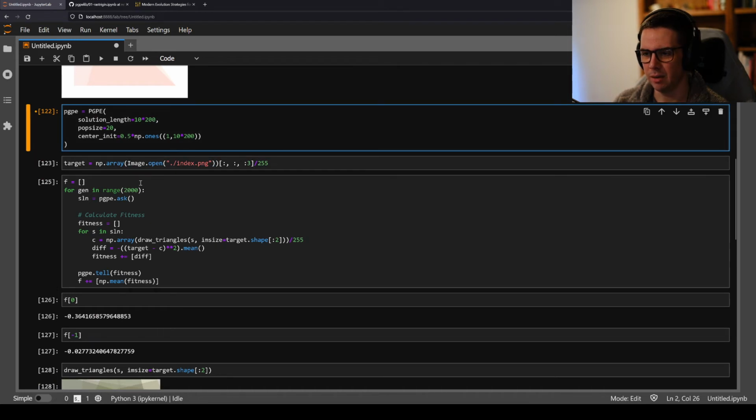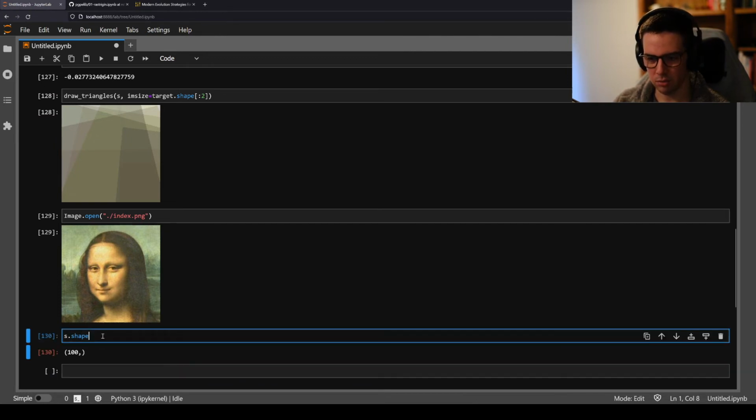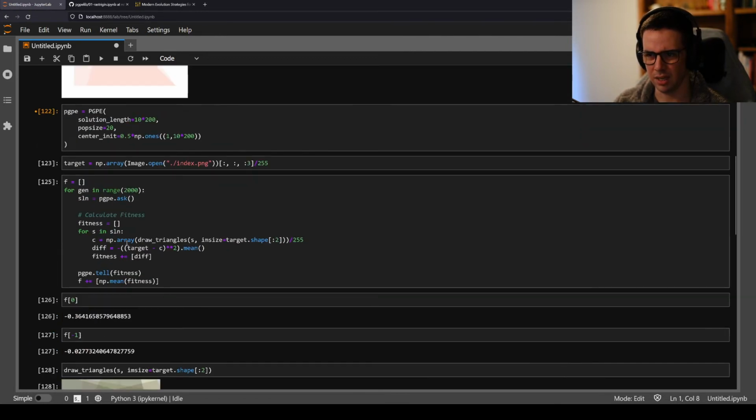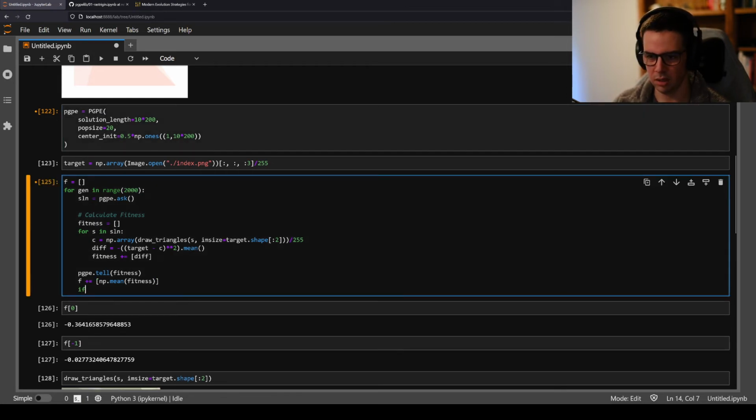What else might I have messed up here? S is the right size, right? Oh, S is 100. Why is that? Did I not start this again? Okay. Anyway, let's do FF%.